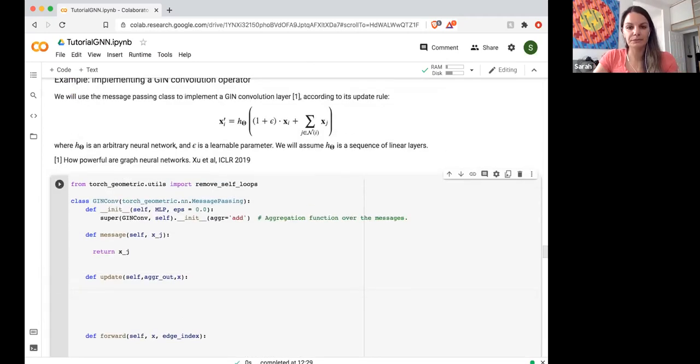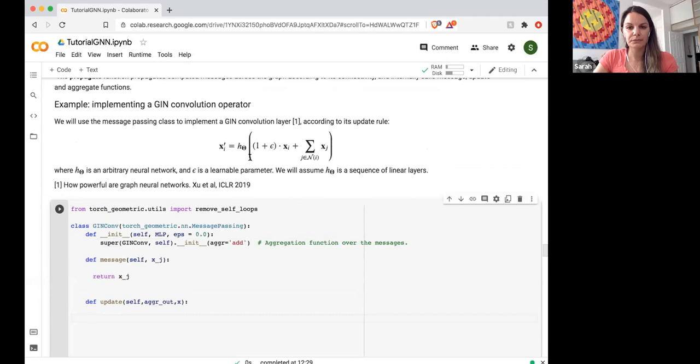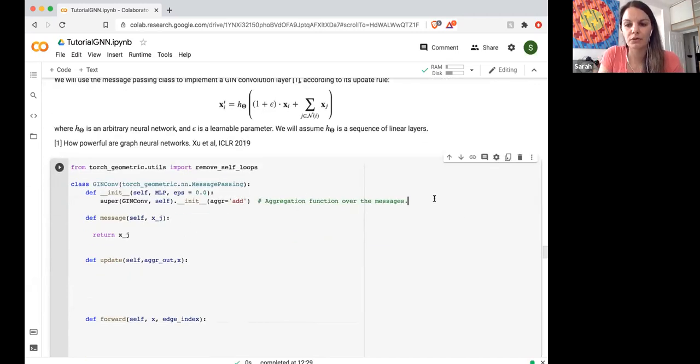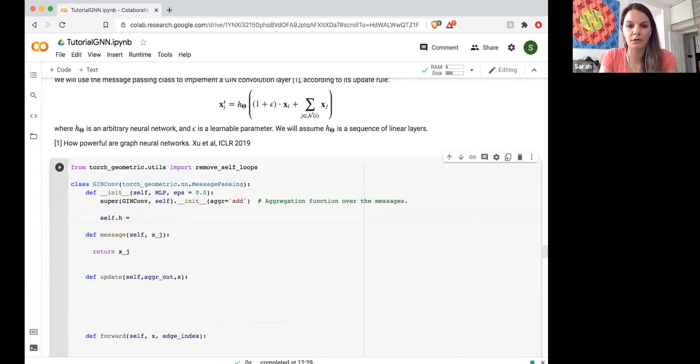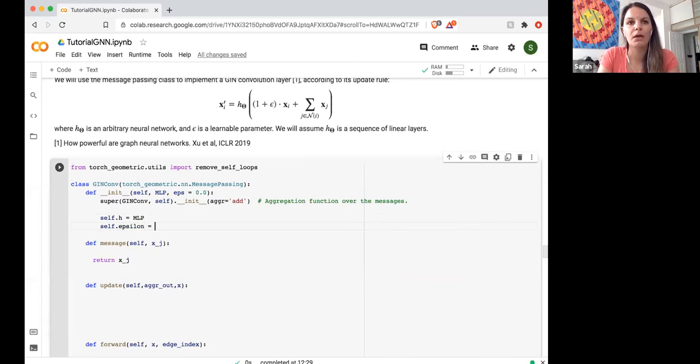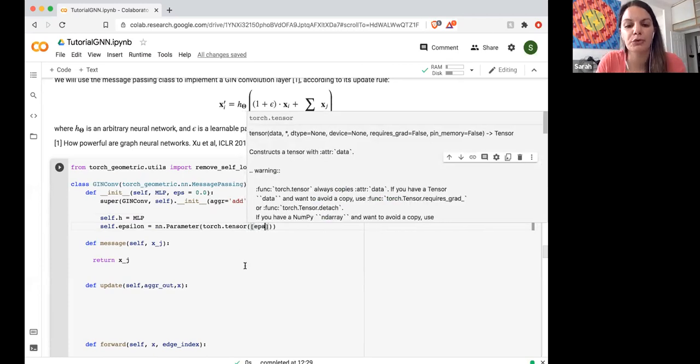So our update function is a little bit more complicated. As you can see, you have an epsilon variable, which is going to be a learnable variable, and an h function, which is going to be an arbitrary neural network. So we need to define two components: the h function, which we're going to put as an input, so we have flexibility in terms of how we want to process our features. And we're also going to be defining our epsilon variable, which is going to be a learnable parameter that is initialized by the epsilon variable we put as input.